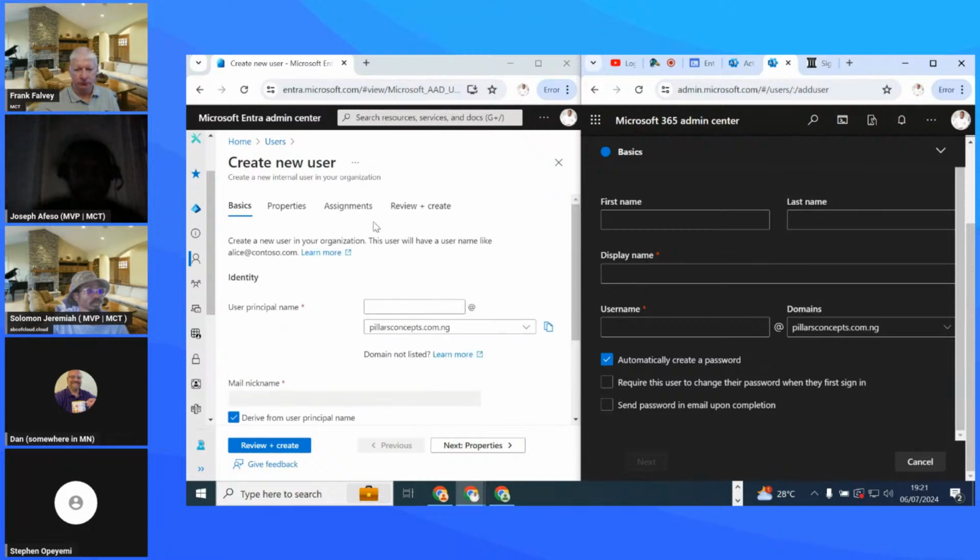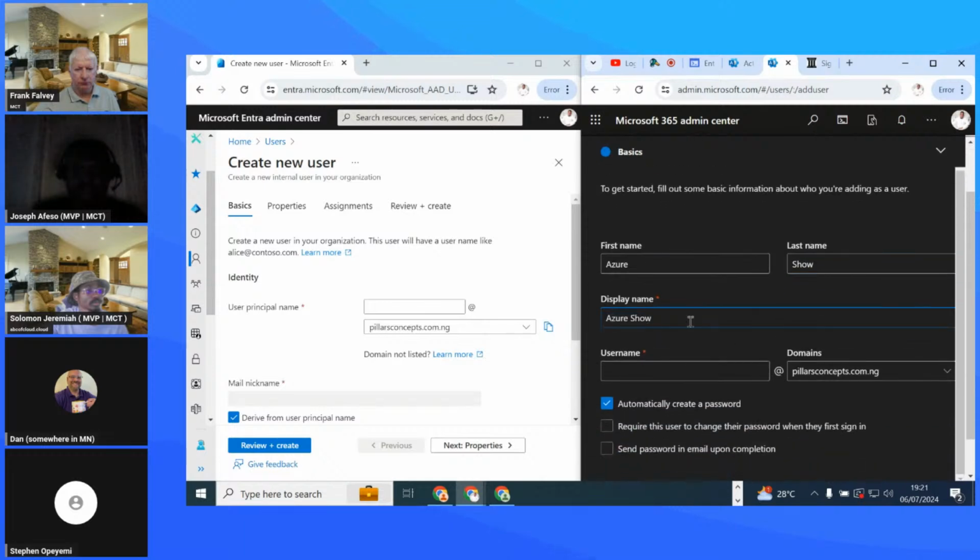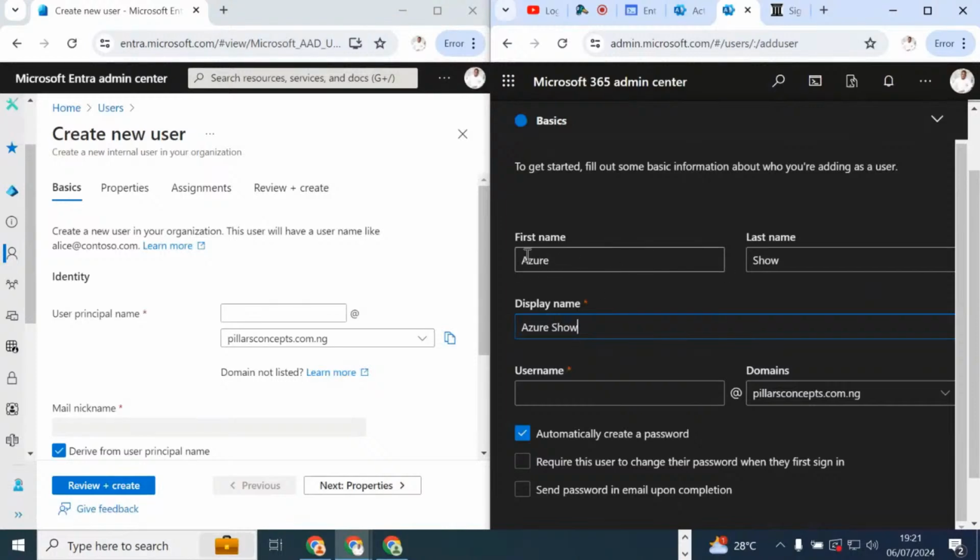But let's start from the M365 Admin Center. So we are going to do Azure Show from the M365 Admin Center, and the display name comes up for you here. Just take note of the differences now. As soon as I enter the first name and the last name in the M365 Admin Center, the display name comes up for me, but you observe something from the Entra Admin Center, that it is not the same thing.